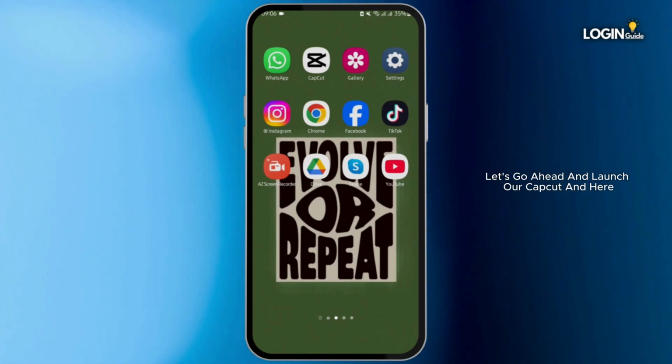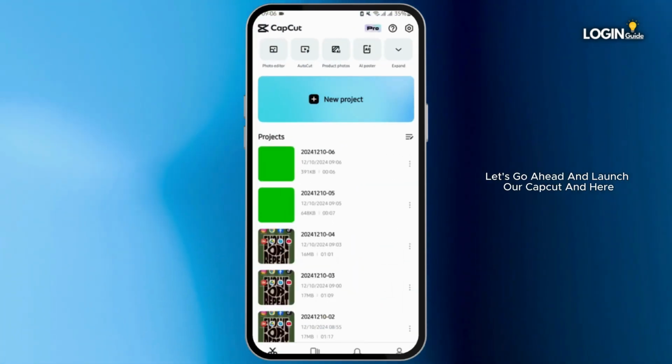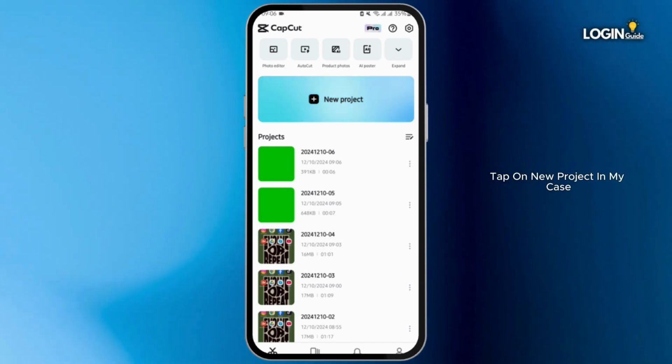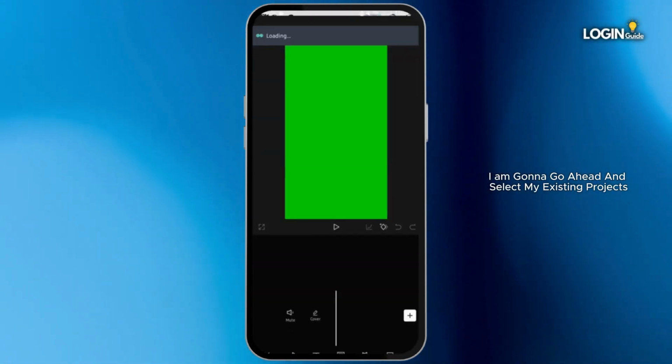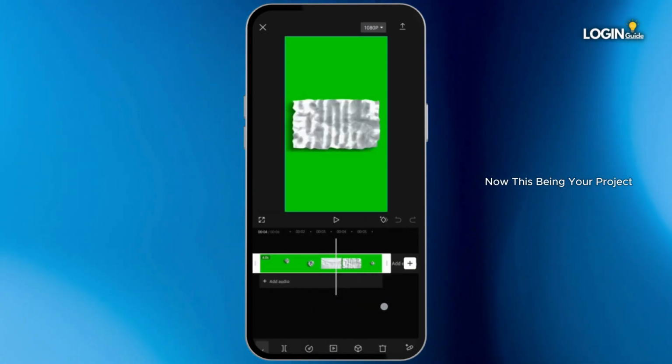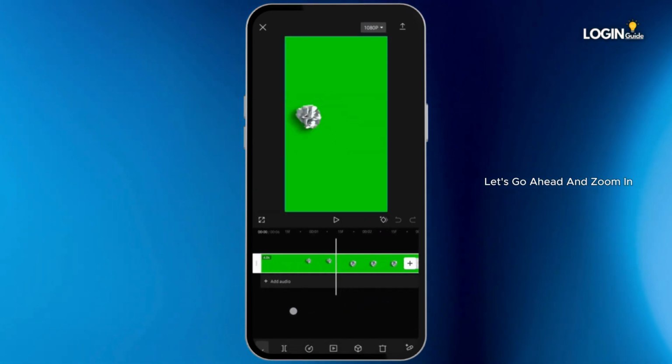First things first, let's go ahead and launch our CapCut. And here, tap on New Project. In my case, I'm going to go ahead and select my existing projects. Now, this being your project, let's go ahead and zoom in.